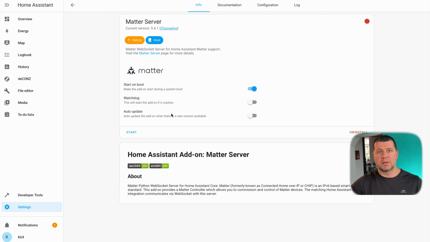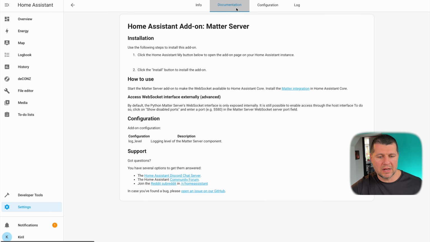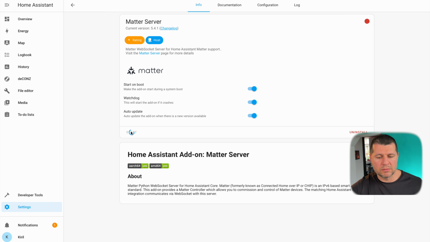And basically this add-on makes your Home Assistant a Matter controller, and if you have Matter enabled devices, you'll be able to connect these devices to Home Assistant using the Matter standard, no matter their brand. That means if you have smart devices from Apple, Google, and so on, you can connect them to Home Assistant using the Matter standard. And I'll enable Watchdog Auto Update. Configuration, I'll not change anything. And I'll hit on Start. And it is automatically started.